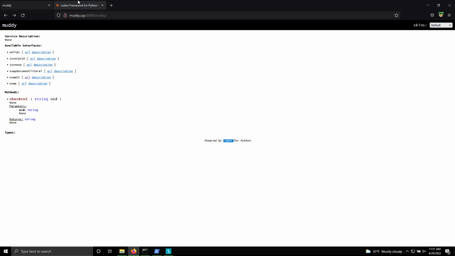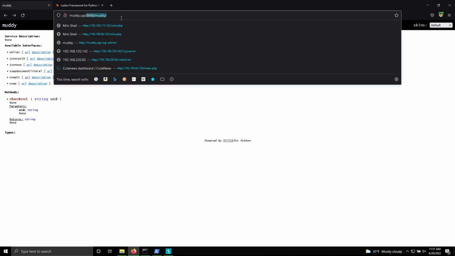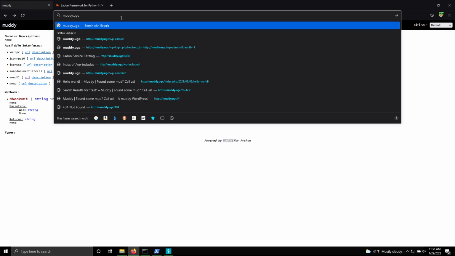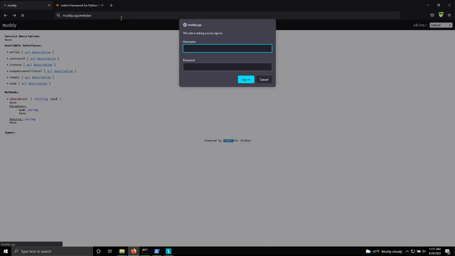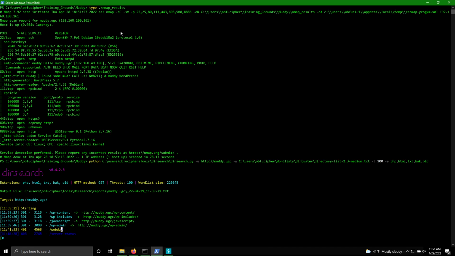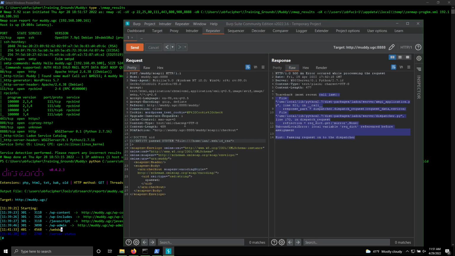So if I were to go here, get rid of this part, and just do WebDAV, right? And let's make sure we have our HTTP. Yeah, so they want authentication. Now, that means there's a place where this is authenticating from, right? So let's see if we can find that, because it's got to have a way where it's checking for files.